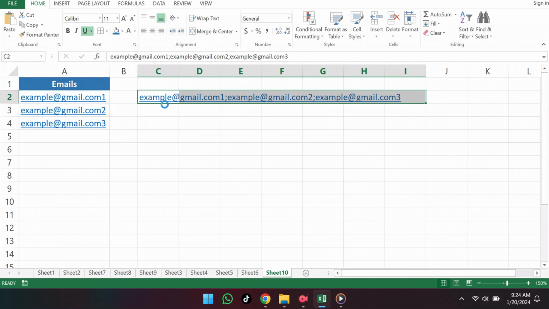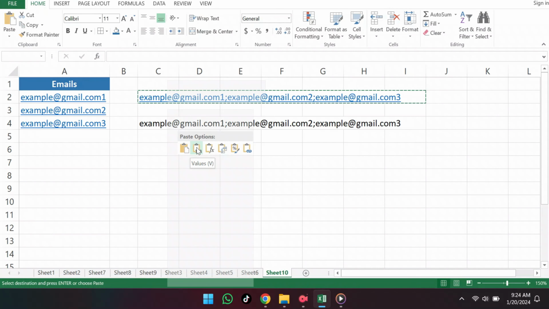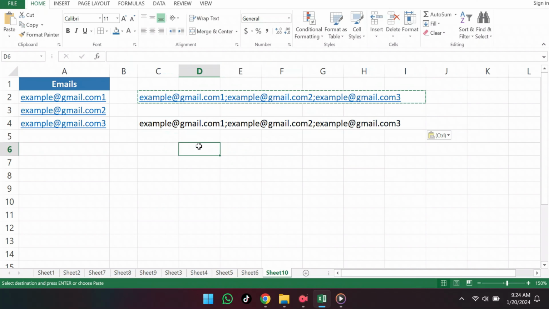Now, to save this list without the formula, you can use Ctrl+C to copy, right-click, and then paste as values. You can then use Ctrl+C to copy this entire email list and paste it into the recipient line for your email.